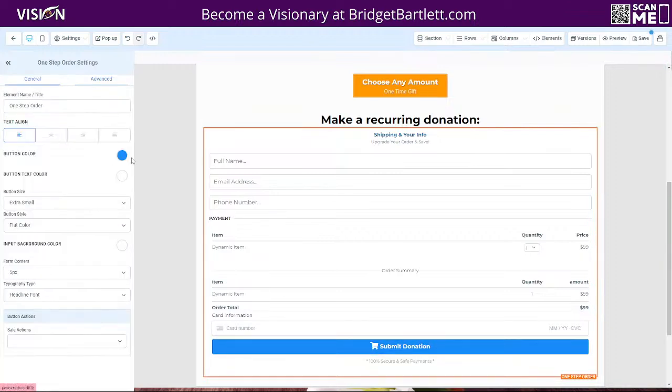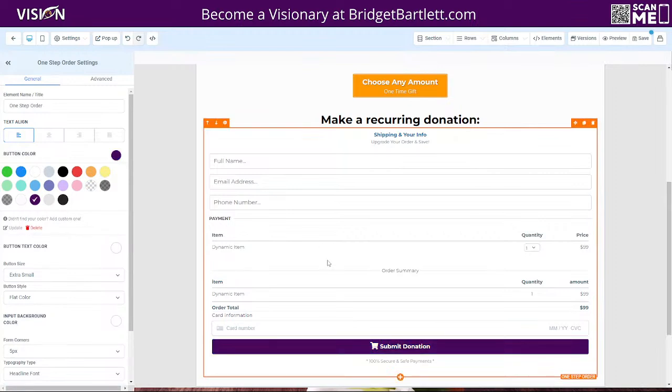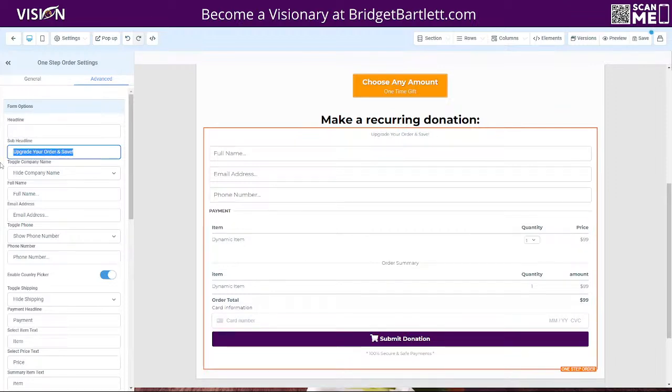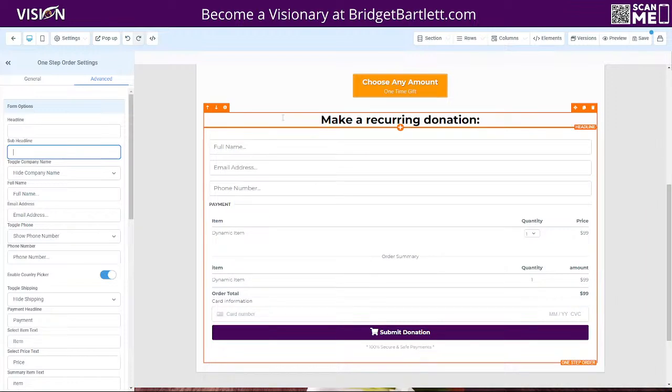So let's now go back here, and you probably want to change the color because this color is not with our brand. So I'm just going to change that there and make it match. And then you'll see up here it says shipping and your info. We don't really want that. So let's go down to advanced, and we can change this. You can either delete this and just completely get rid of it, or you can type something else in there. Now, I don't really need that text there because I'm already saying here, make a reoccurring donation.